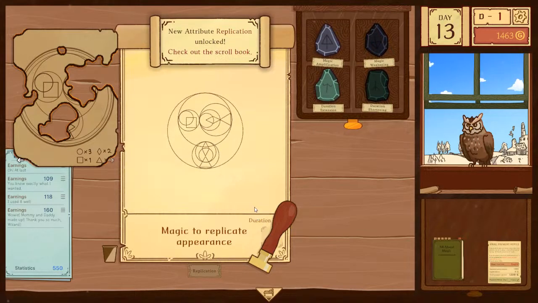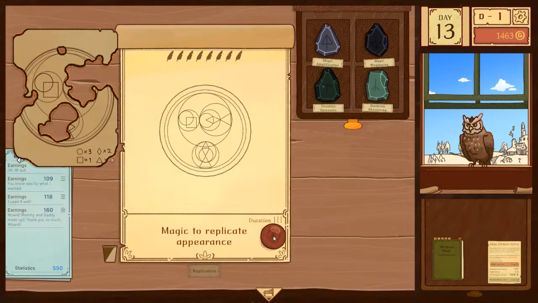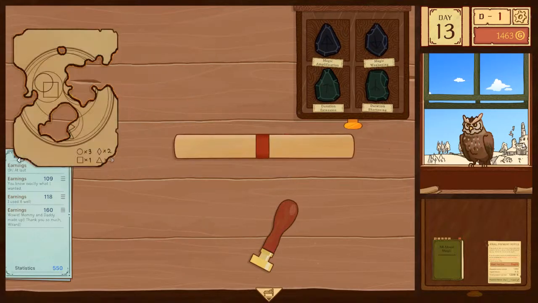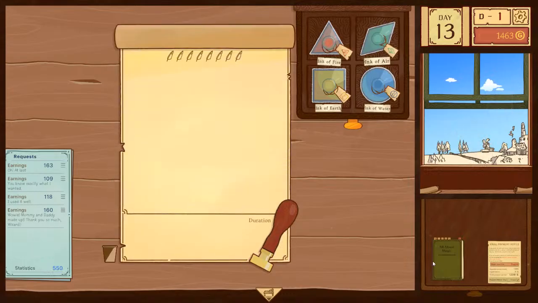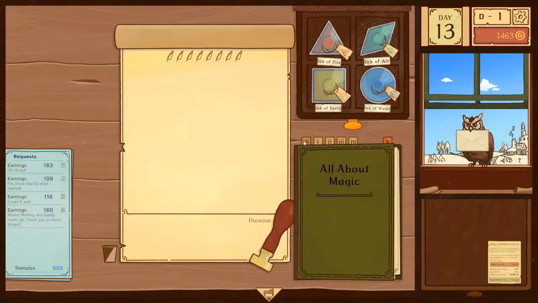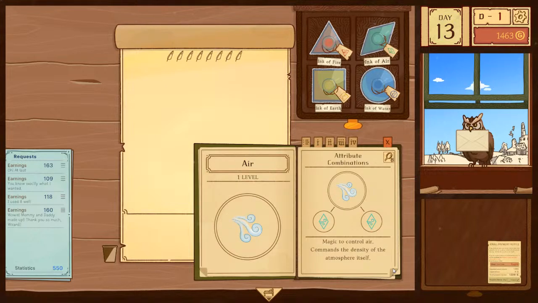To replicate appearance. Replication unlocked. And lots of duration. Yay! I believe that's everything unlocked. Let's go through the spellbook. Rapid fire.